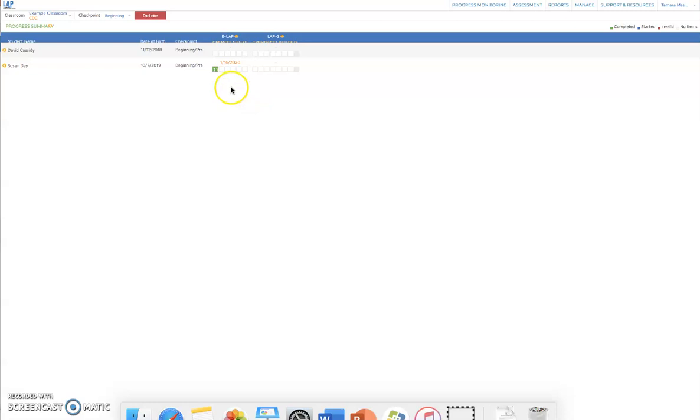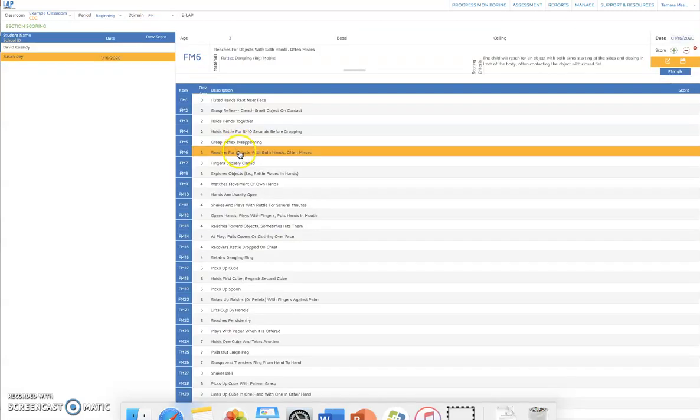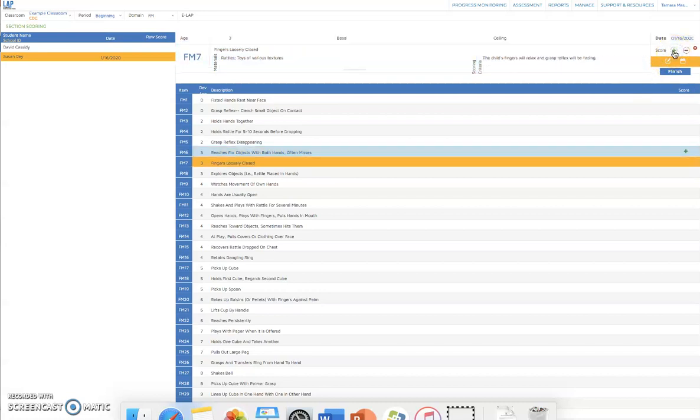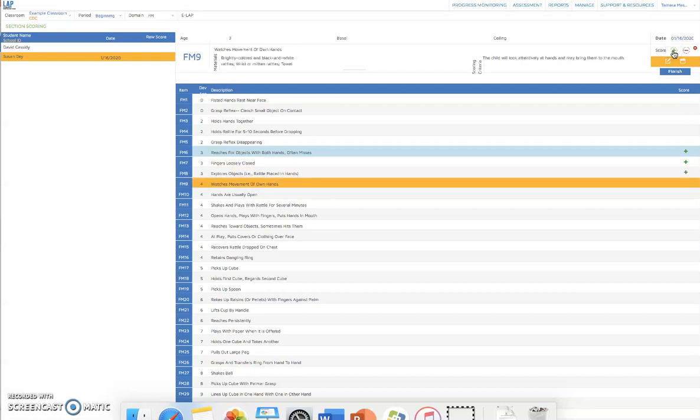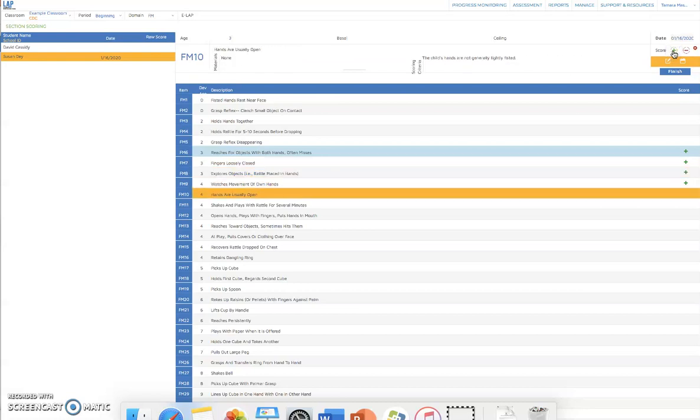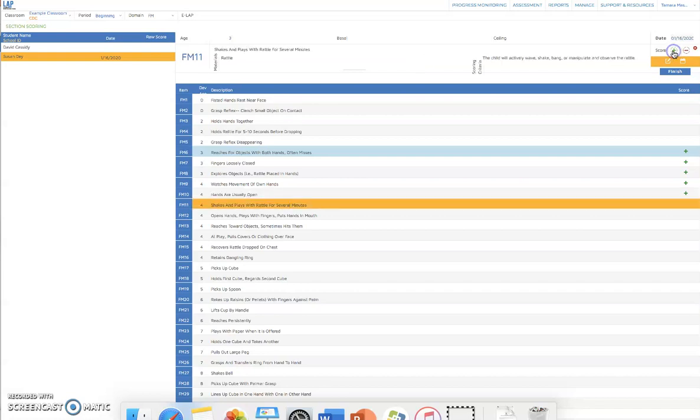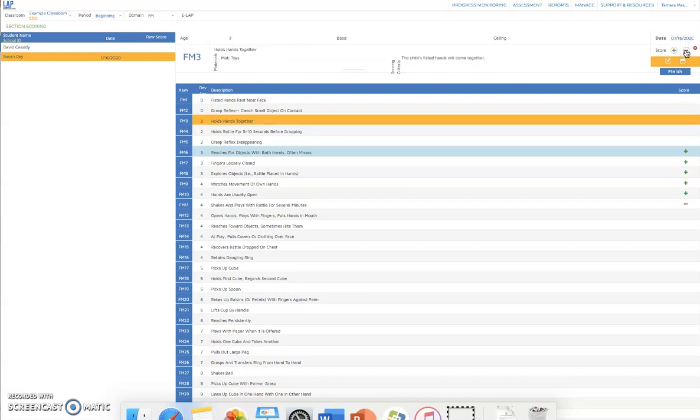Okay, going on to fine motor, it's just the next box over. I click it, and the fine motor objective list appears. It starts at the 3-month level, reaches for objects with both hands, and often misses. Oops. Yes, she can do that. Her fingers are loosely closed. She explores objects. She watches movements of her own hands. Yep, hands are usually open. Oh, but she is not shaking rattles yet. So I'm going to hit minus.